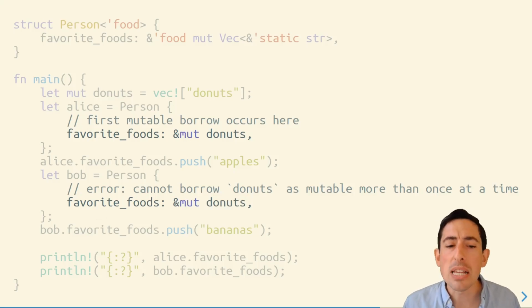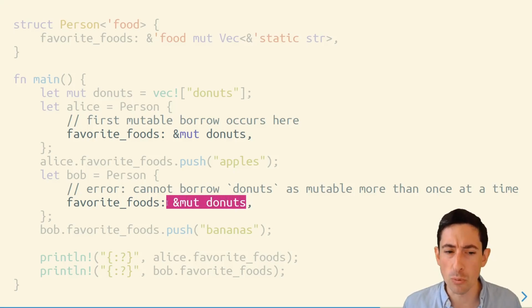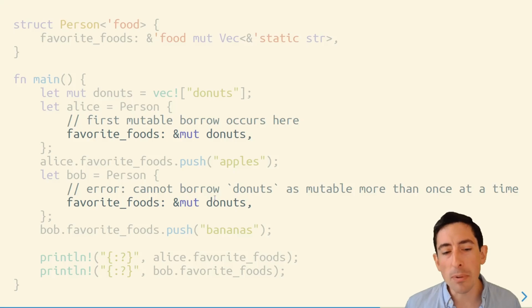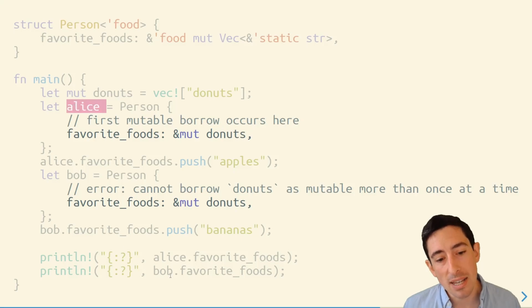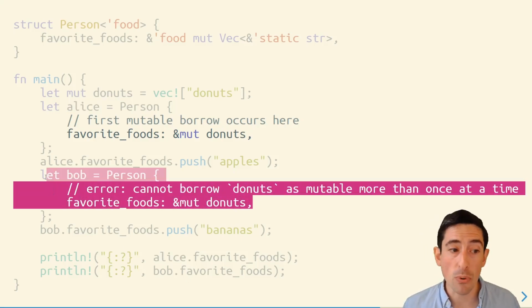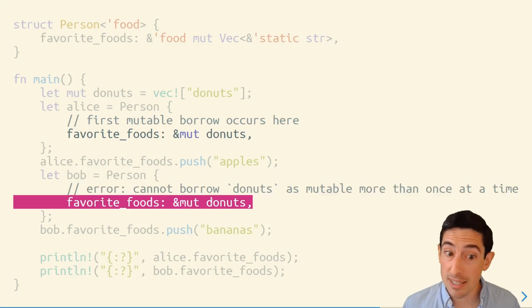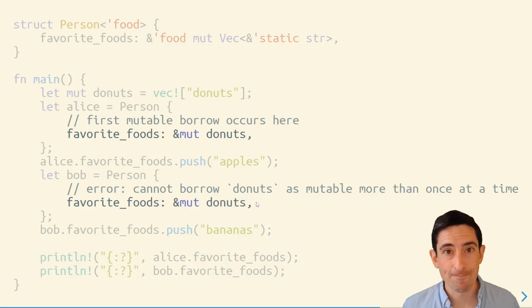And so what we see here is it's kind of like the first example with moving, right? It's sort of like we tried to move donuts twice. It's a different rule, but it's solving similar problems. We cannot take a second mutable reference to donuts while the first one is still alive. We know the first one is still alive because it's held inside of Alice, and we're still using Alice down here. So the first one's definitely still alive at this point. The compiler sees that we cannot make a second mutable reference to the same object.